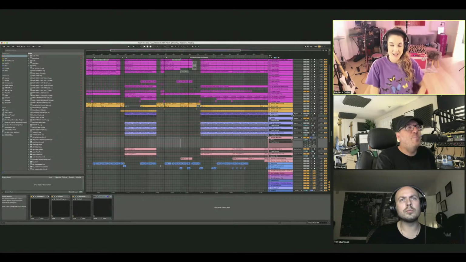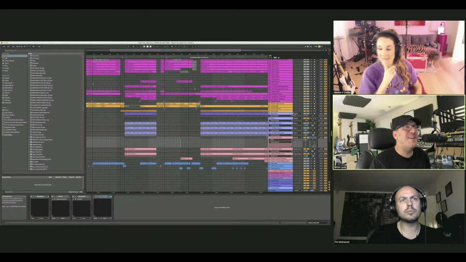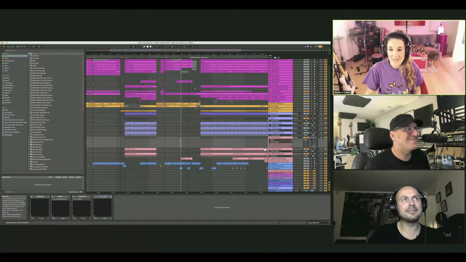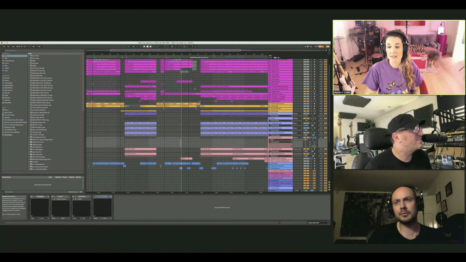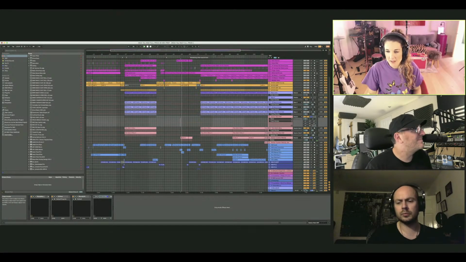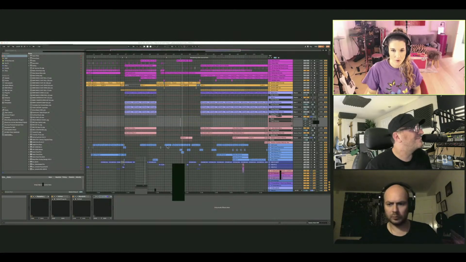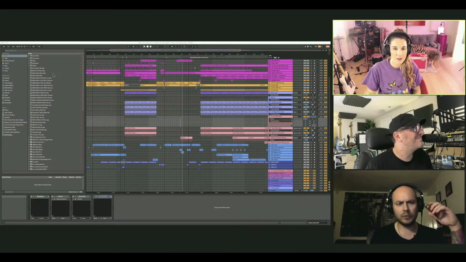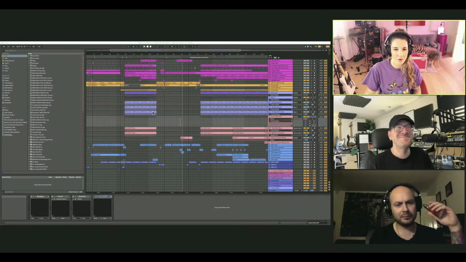Put the guitar back on. Show us the guitar. We'll get into that. Oh yeah, the guitar. I've been adding lots of guitars lately to my productions. Should I crank it a little bit more here for you guys? Yes, please. Can you see the Apollo?